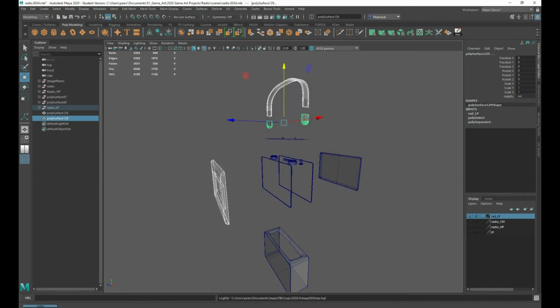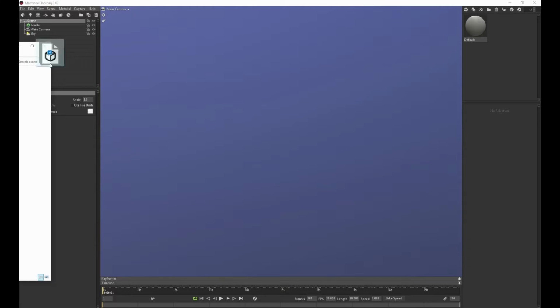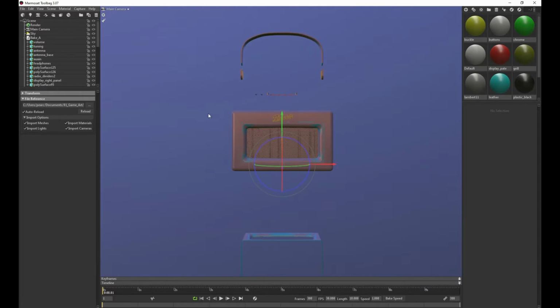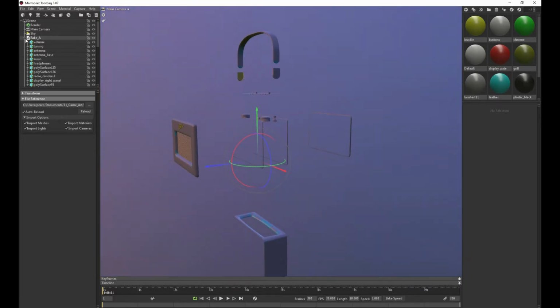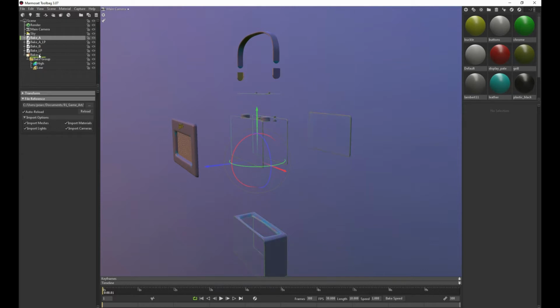So I'm going to open up Marmoset again and give that another go. So I'm going to take them all in. So everything is in there, both bakes. Then I'm going to get baker 1, bake A high, and then bake A low. I had to think for a second there.